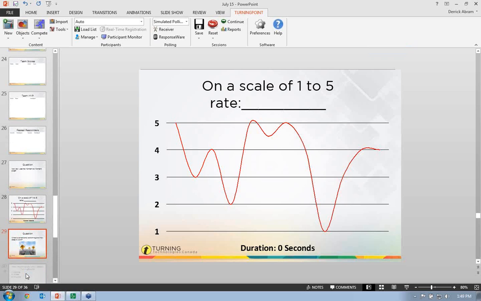What is conditional branching and how does it work? This is a little-known feature that's in TurningPoint. Some of you might have seen it in the menu. A lot of people, until I show it to them, don't necessarily know that it's something that TurningPoint can do. Conditional branching allows you to build or create rules within one of your polling slides.